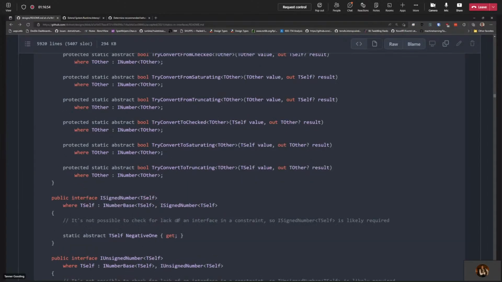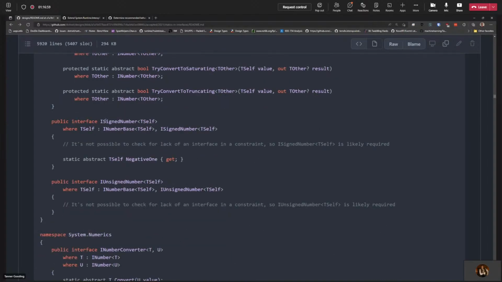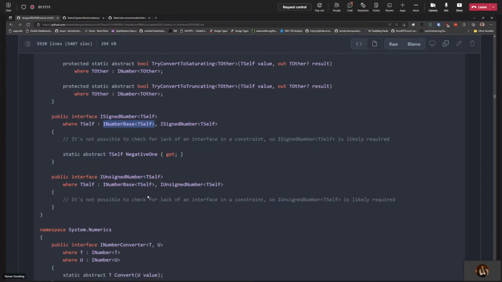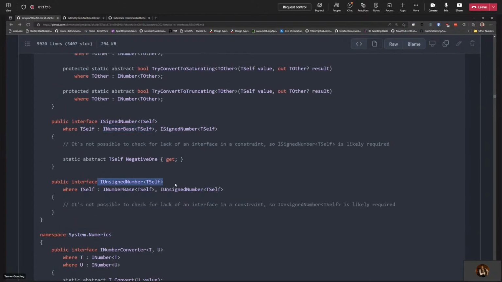And then skipping over the conversion and create APIs. We have iSign number, which has -1, and then iSign number base, which is largely a marker interface, but which is required to be implemented on number types. And this iSign number interface exists as it documents because it's impossible to check for a lack of an interface in a constraint. So if you want to restrict only to unsigned inputs, you require such an interface to do that.